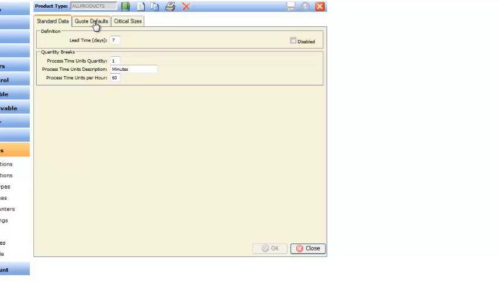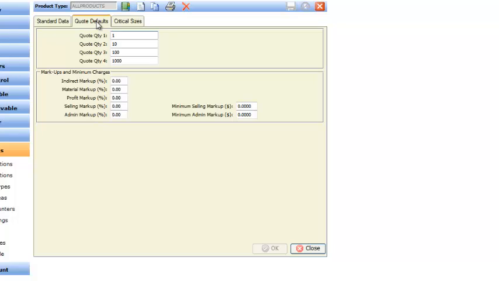When finished, click on the Quote Defaults tab to set the defaults that will be applied to quotes for items belonging to this product type. At the top of this tab, you can set up to 4 default quantities to be used when creating quotes. If you don't need 4 quantity breaks, just place a 0 in those fields that aren't required.